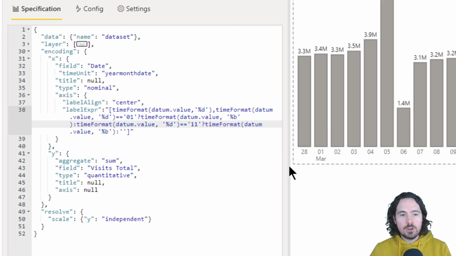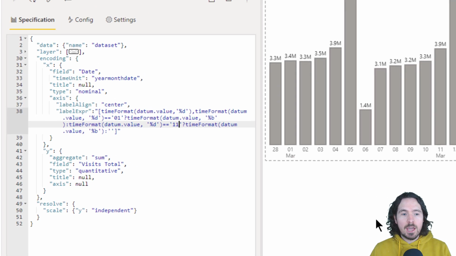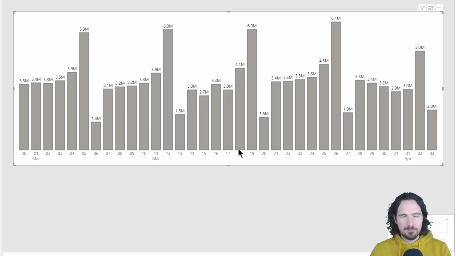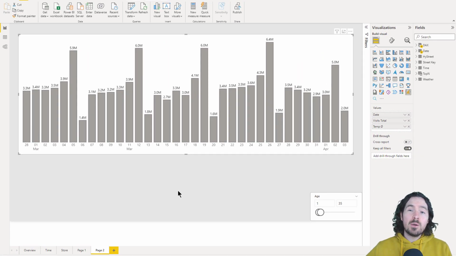So you see, now we have the 1st of March and the 11th of March with the month name. Looks better. Before, it kind of looked uneven. Now I can just choose exactly where I see the name of the month, which is pretty cool. You can specify exactly where the month name goes on each of your data points.